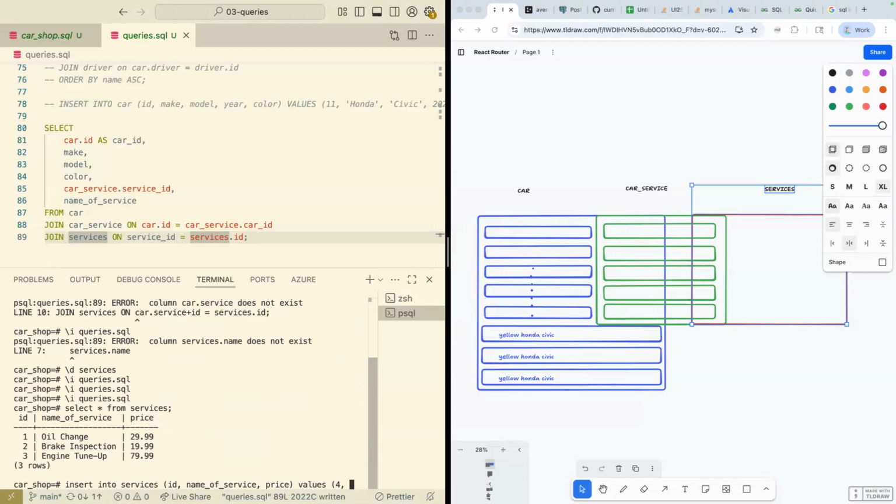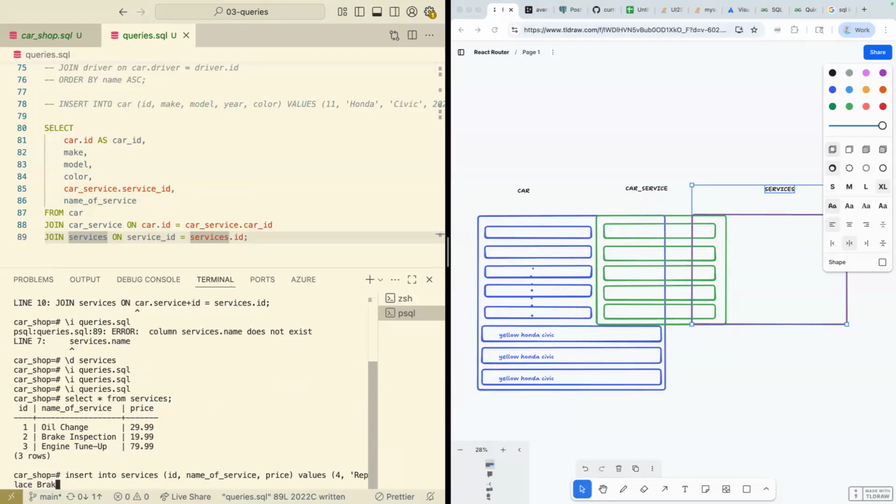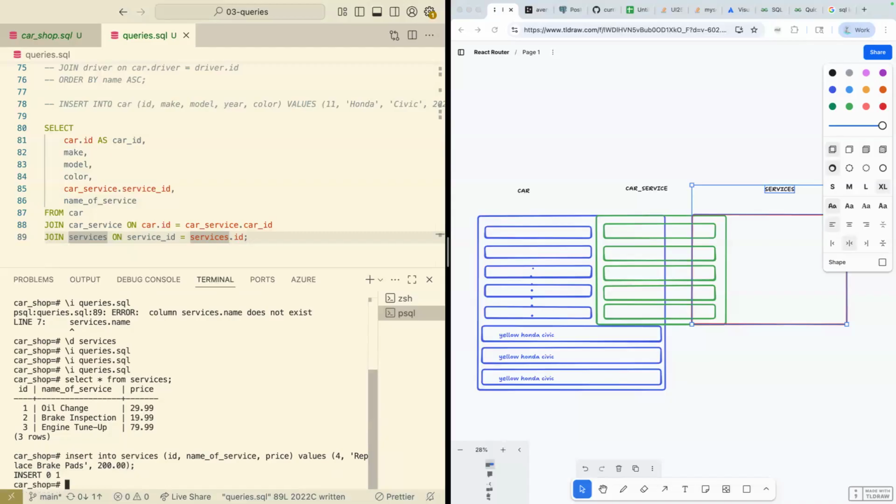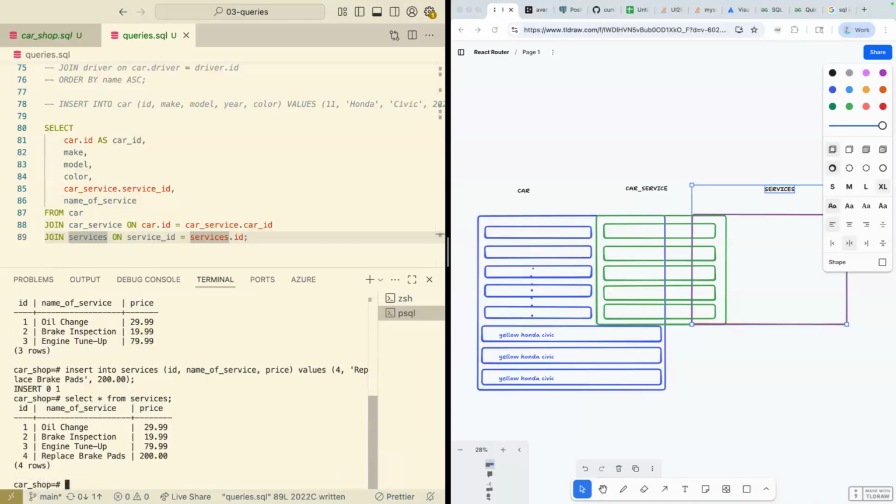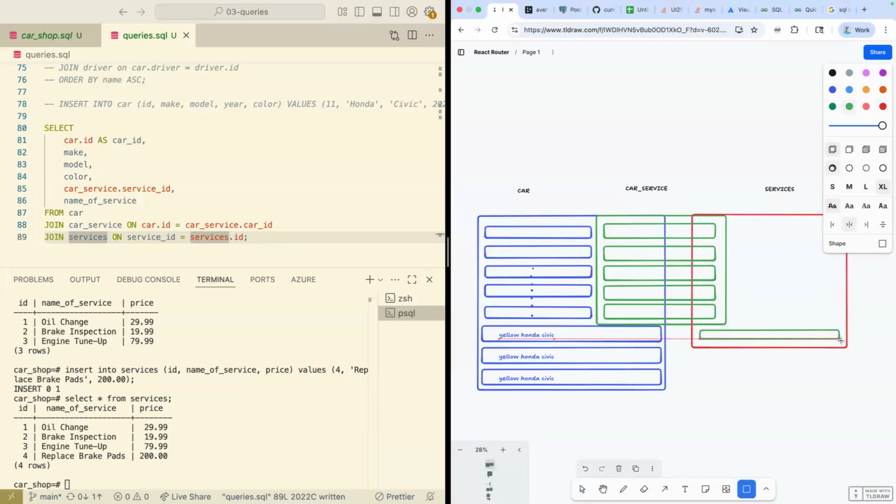How about replace brake pads? And I don't know, this one's gonna be more expensive. And so now I have a service that no one has used, right? So if I'm going to update my diagram, over here, I've got replace brake pads.